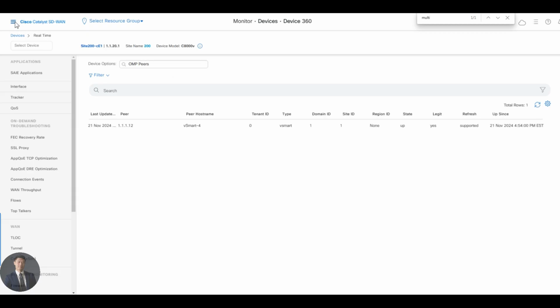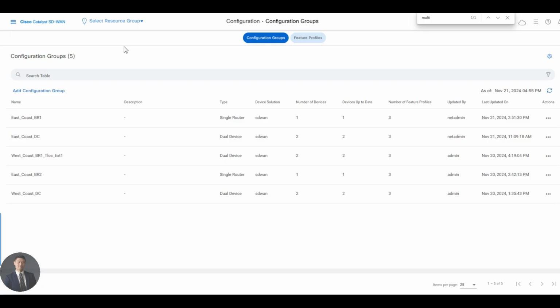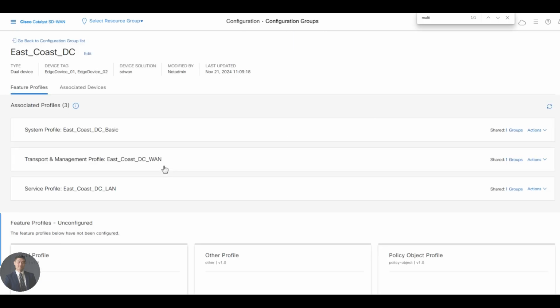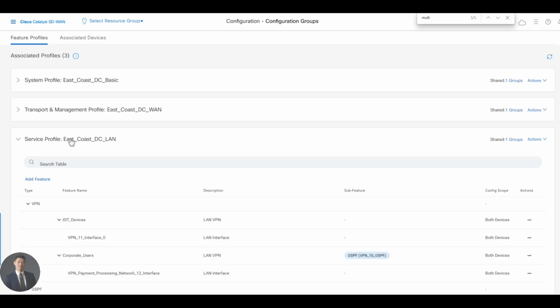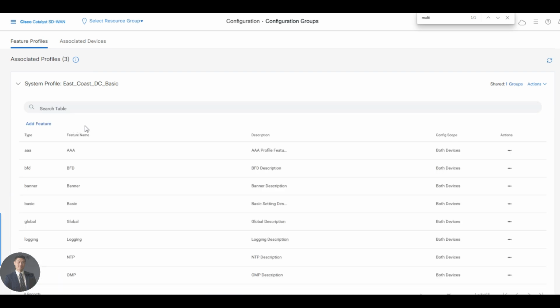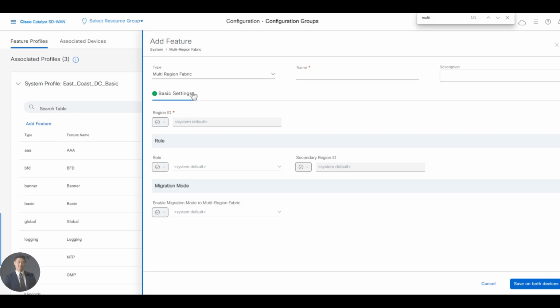Okay, let's go to configuration, configuration groups. We're going to click the three dots on the East Coast DC group and edit. We want to expand service profile and system profile, and we want to add a feature. The one we'll find is multi-region fabric. This is the feature, and the name is going to be site 100 MRF.